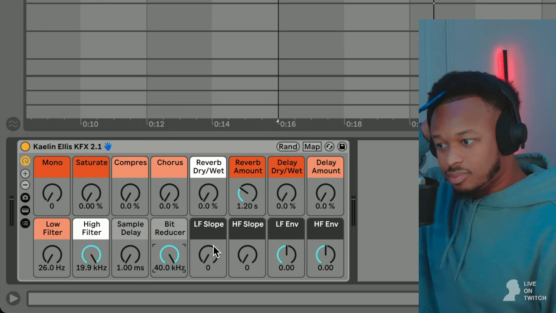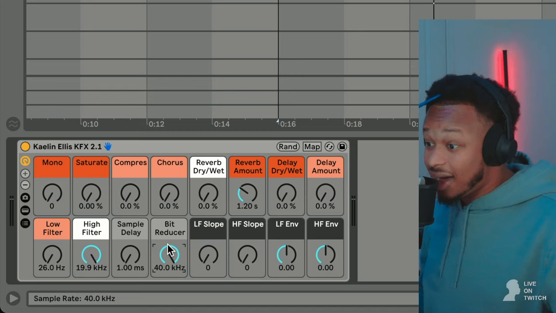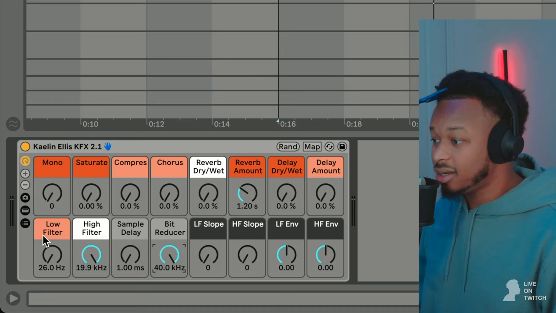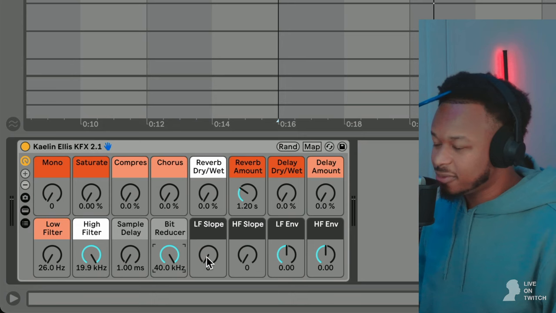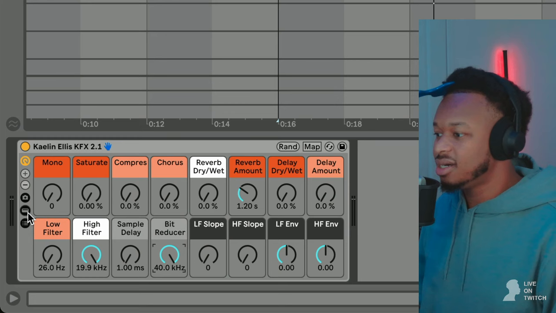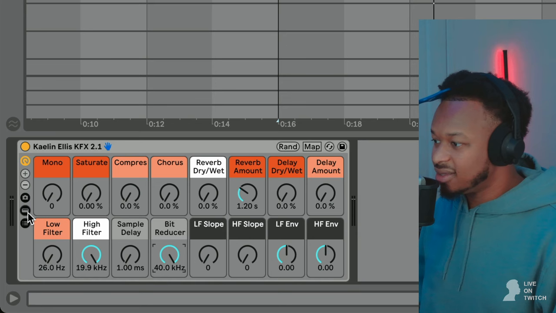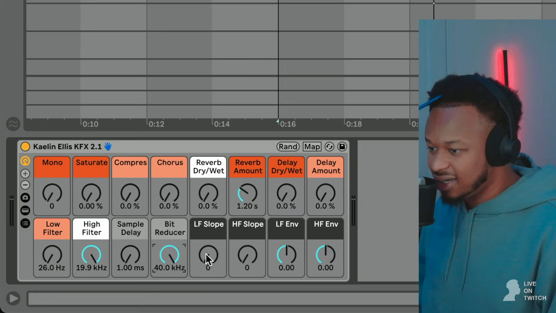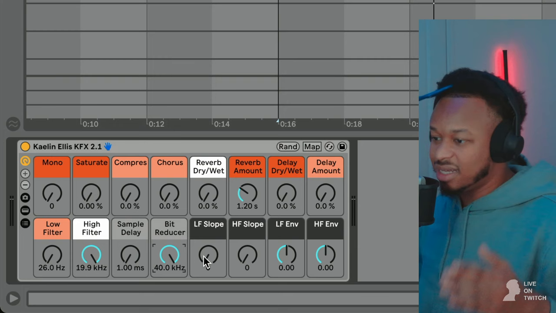The LF slope, not lo-fi. Now, the next knob next to this is called the LF slope. Now, LF stands for low filter. Low filter, the slope on your filter. So basically, there are simple notches that Ableton has on their filter used to cut frequencies off. And they're usually sitting at a decibel amount. And the usual slope that is sitting on your filters is usually between 12 decibels and 24 decibels.